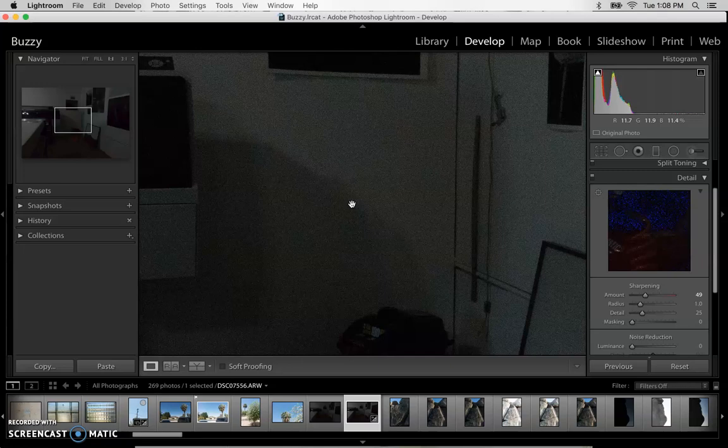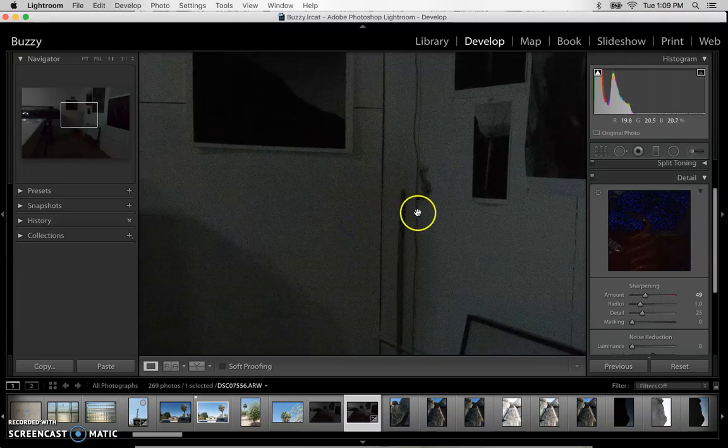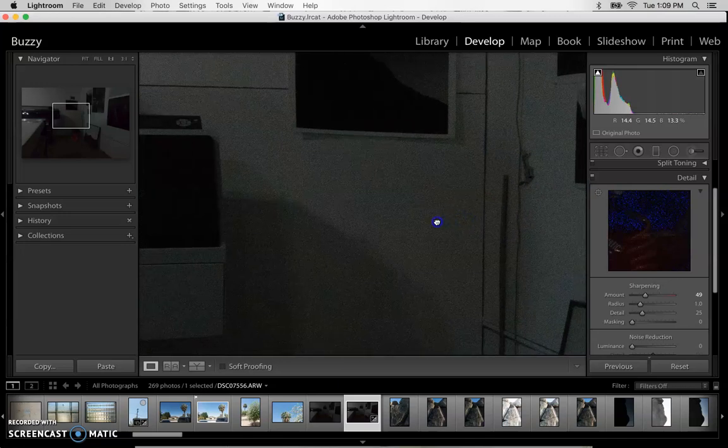Because what happens is your sensor gets hot. The longer that your aperture is open when you're taking a long exposure, your sensor heats up and you end up getting these little color noises. So those are the two ways that you end up with digital noise. This is not the fault of the photographer. It's the limitations of the equipment.